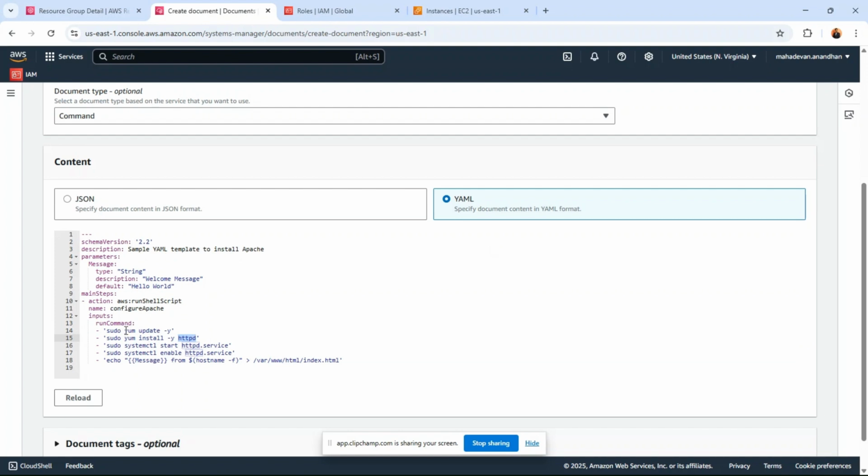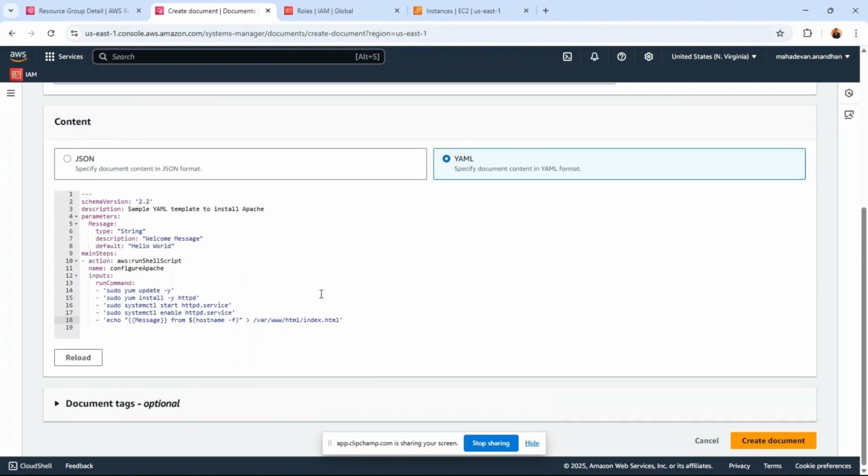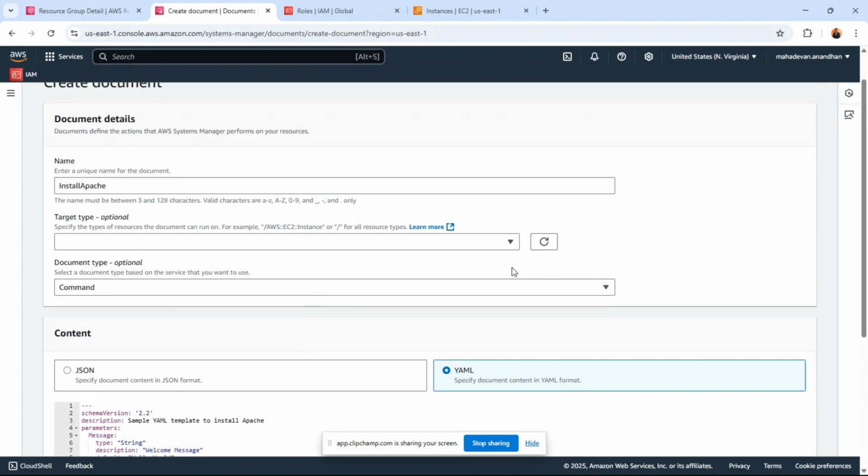The first command we have to execute is yum update. The second command is yum install, and start the service, enable the service. After rebooting the instance, the service should be available. And store some sample pages within the HTML folder. So these are the commands I'm going to execute within the EC2 instance without logging in to the instances. Okay. Now let me create the document.